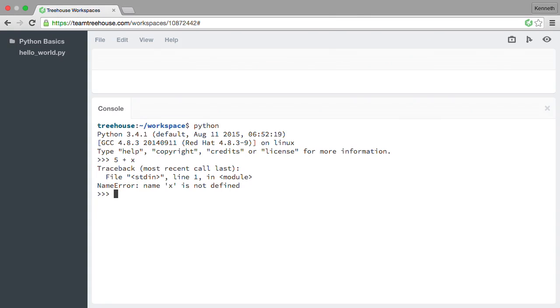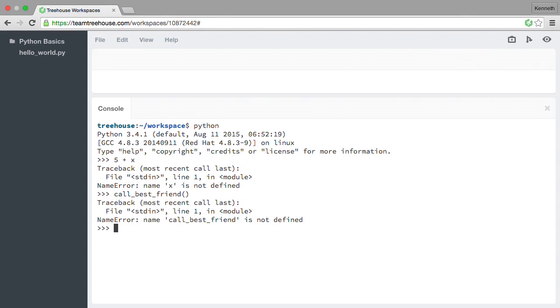We'd get the same error if we tried to use a function that doesn't exist. Like maybe we want to run a function to call our best friend. So call best friend, and exact same error, still a name error, but now it says that the name call best friend is not defined. And it's right, call best friend is not defined. We'll talk about how to make your own functions later on. Right now, I just want you to understand what this error means in case you run into it at some point. Because chances are you will, because I do, because everyone else does. Errors happen all the time to everyone, and they're fine.